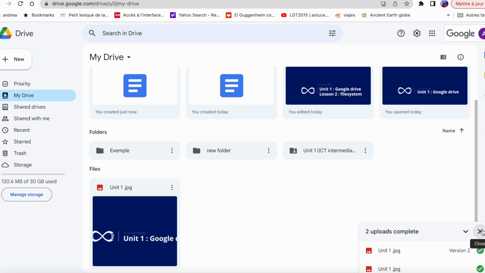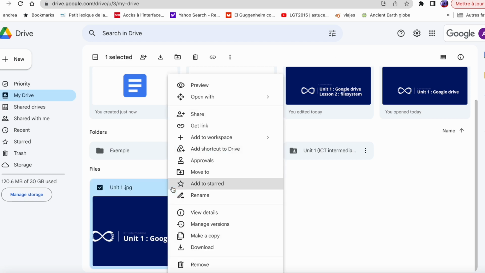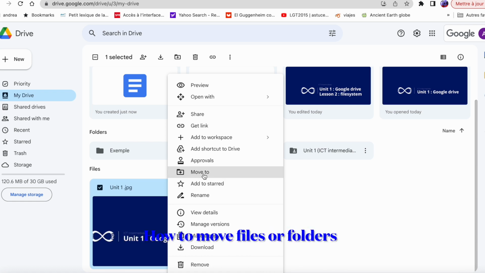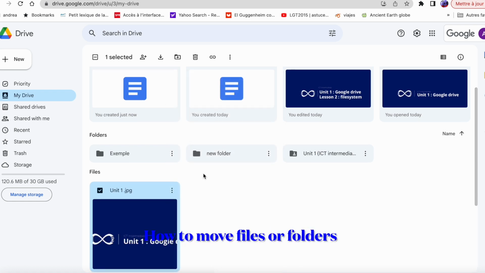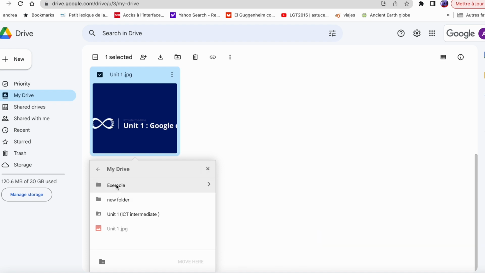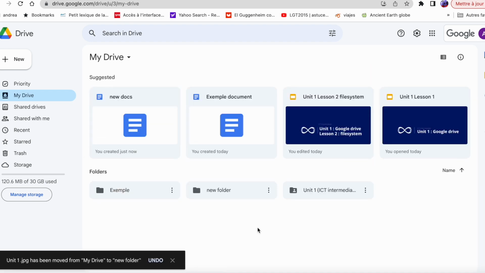Then once you have created or uploaded, we can move, copy, rename, delete, and share. It's also in the same way, actually. You have three dots. And if we want to move, you can press here and say move to. I'm going to move it inside the new folder, and then you click move.